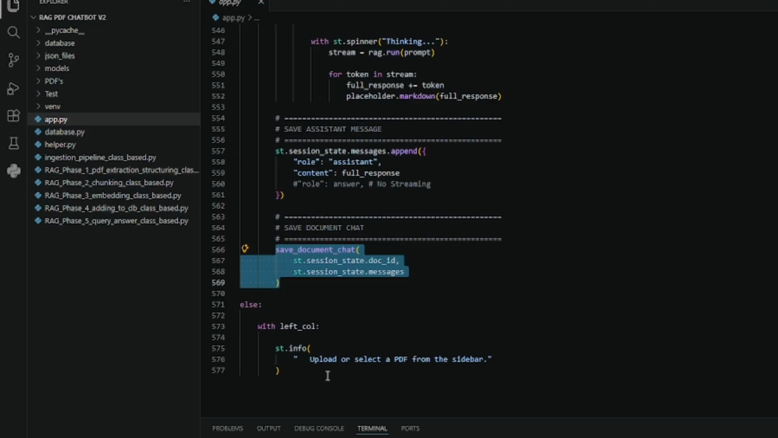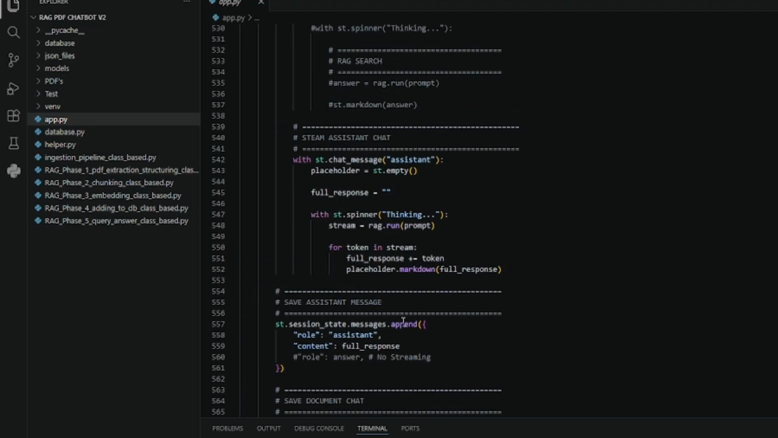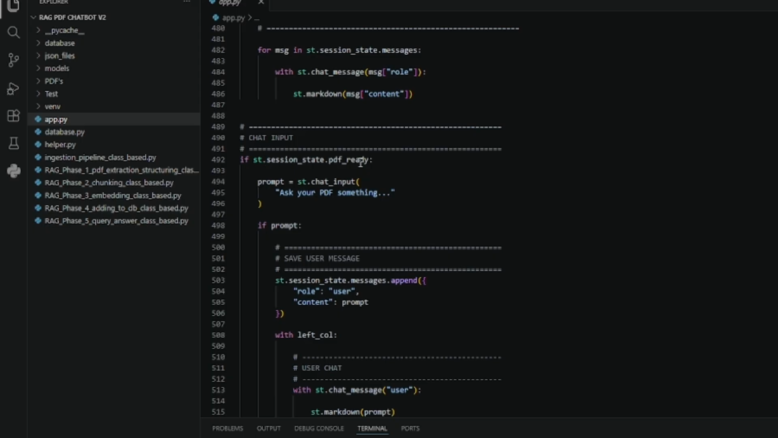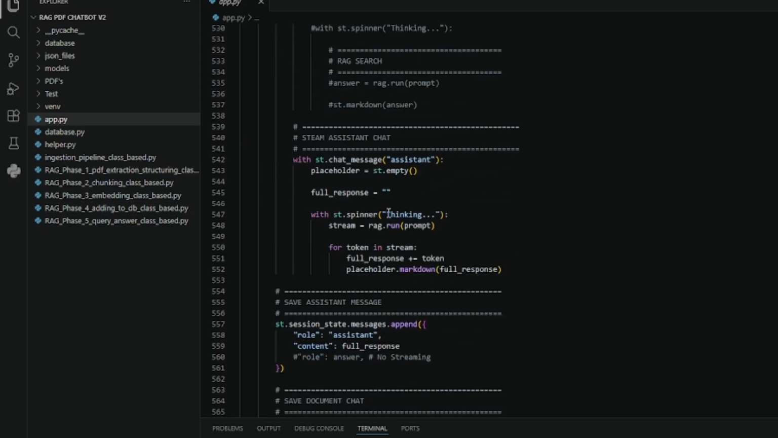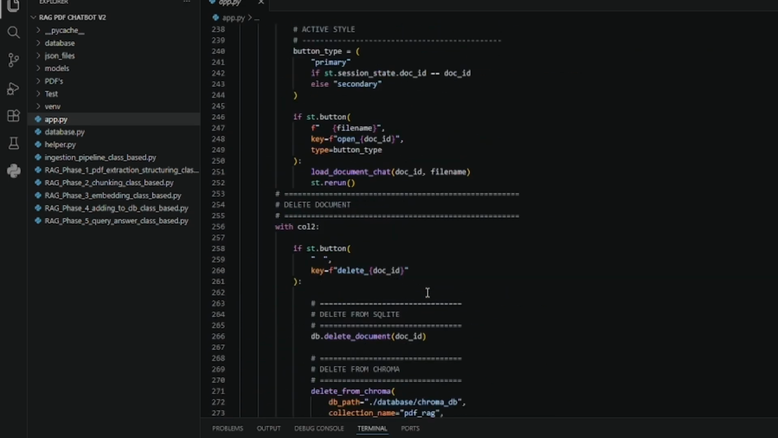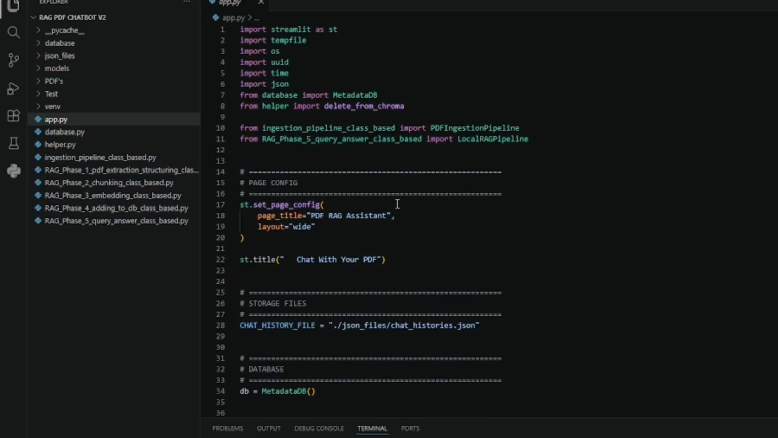So else with left, upload your PDF. That is if we do not have, remember, we have something here. If PDF is not ready, that means if we don't have any PDF loaded or uploaded, this is what should be displayed: upload or select a PDF. So that's just it about this particular script. As I said, you can always go to my GitHub, get this code, study it better.